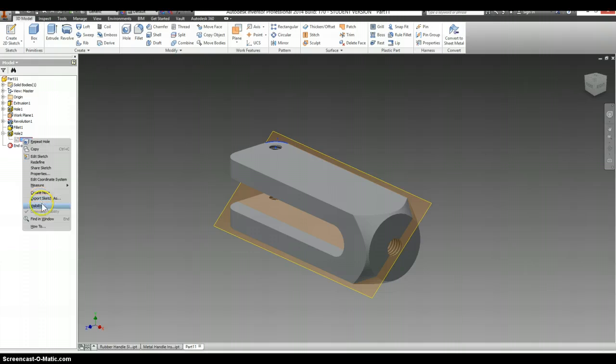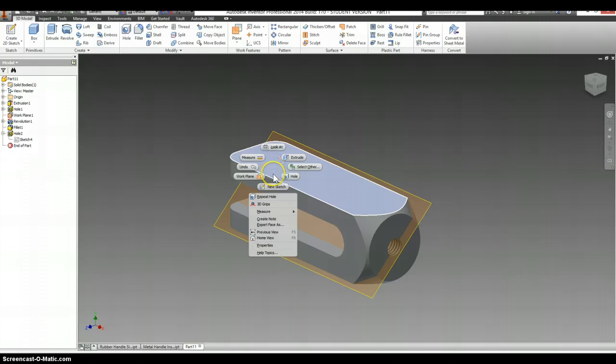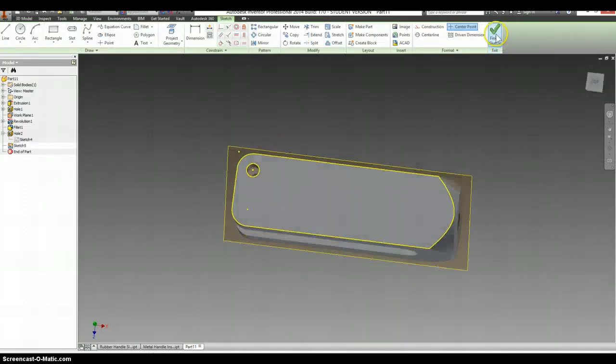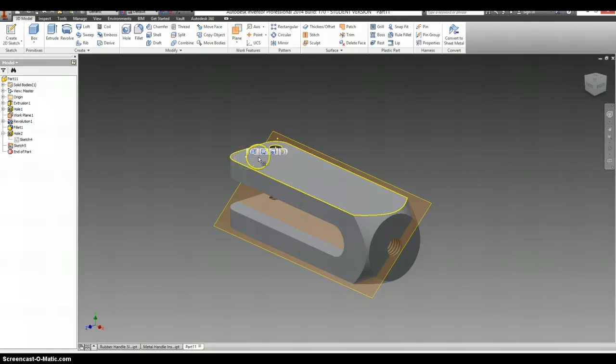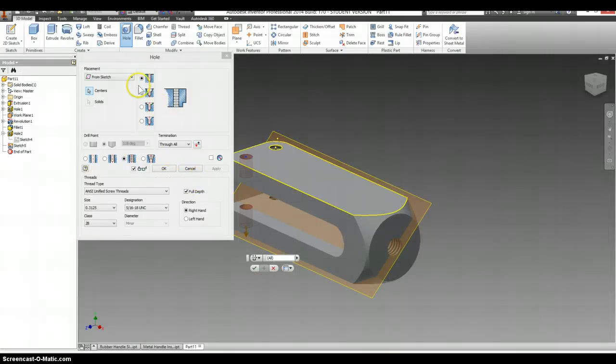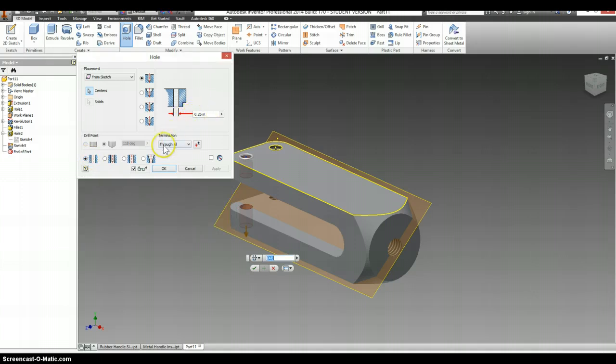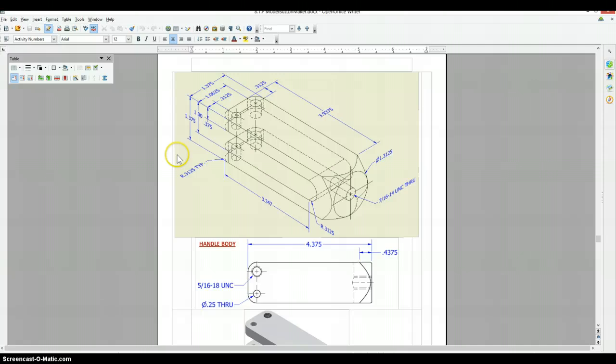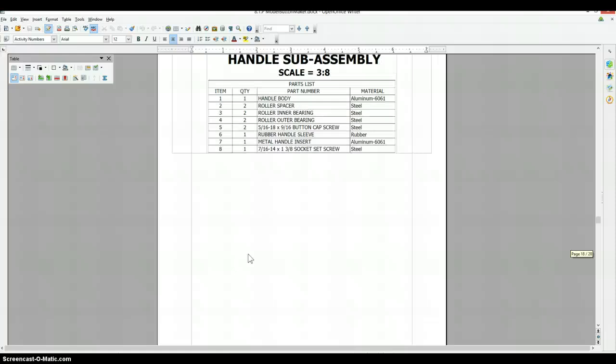I want to see the visibility of that one more time so I can still get this point, but the point is gone. So that's not going to help. I may just have to make a new sketch. Select the next point, make a hole. It says on here this is 0.25 through. So make sure that's a through hole. Change it to clearance. 0.25 through all. Perfect.